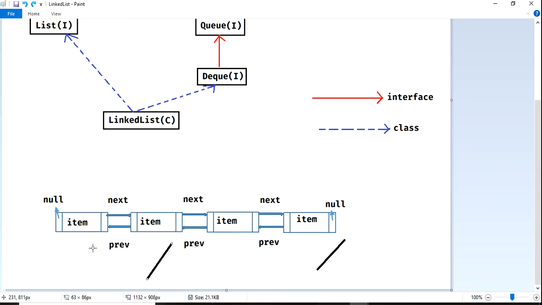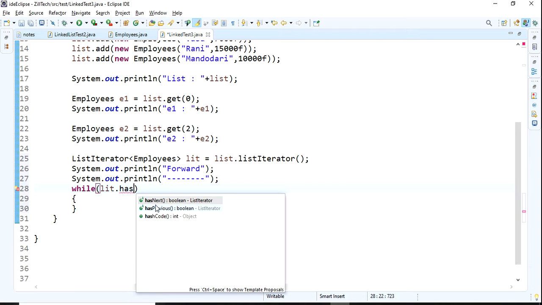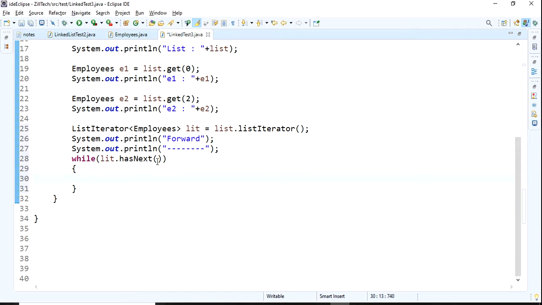Next, hasNext there. Okay, the element is there, true. Again it will come here, again it will go. Travel means it is moving in a direction. The method hasNext returns true when the element is there. To print that element, we have one method called list iterator dot next.